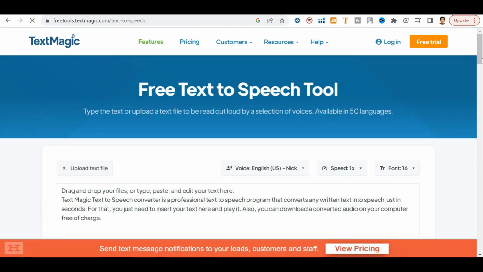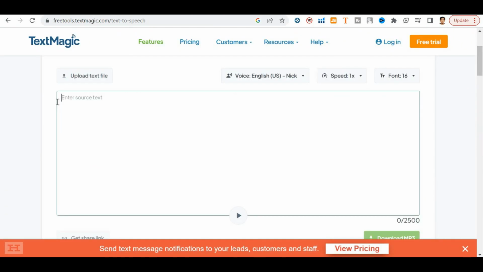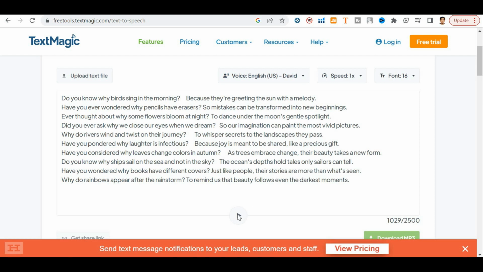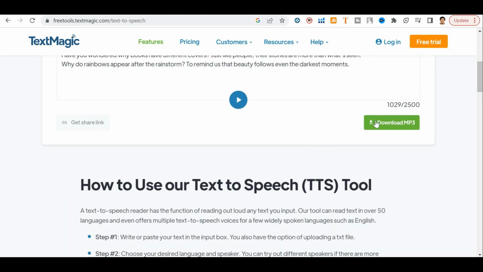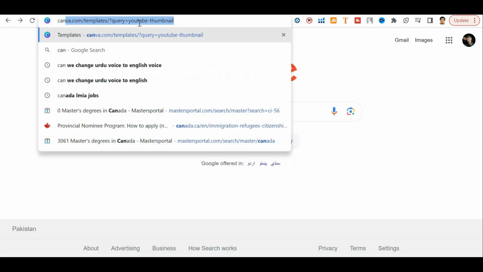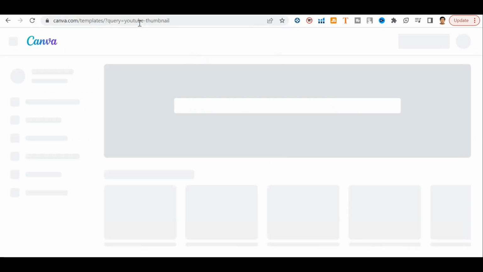Select a voice profile from the dropdown. You could also click on this play button to listen to the audio. Now click on Download MP3. It will generate a single audio file of all the quotes. We can edit it later. Which brings us to the third free tool, which is Canva.